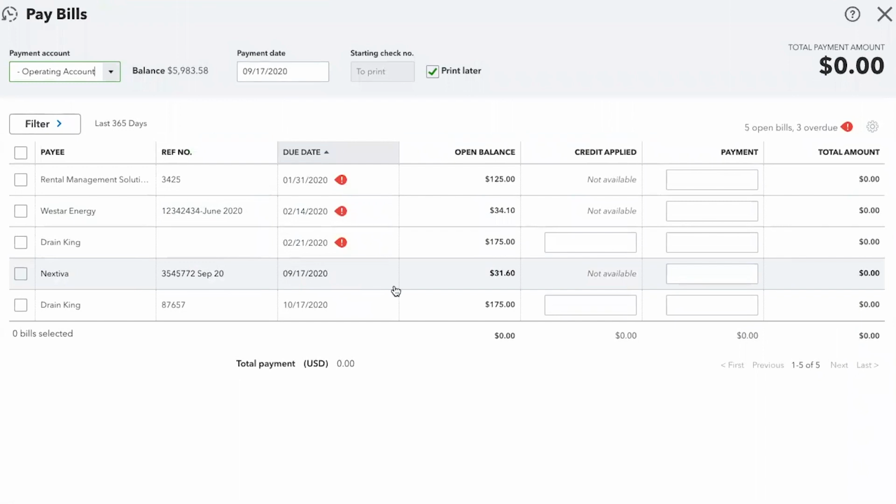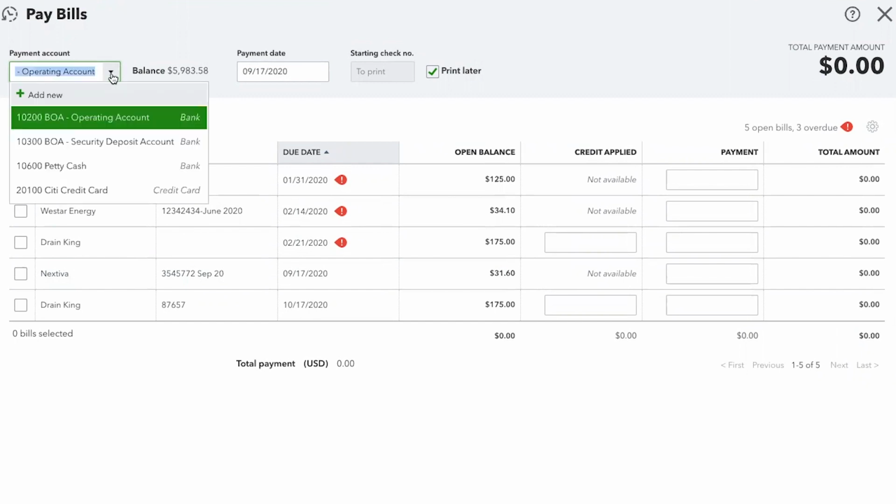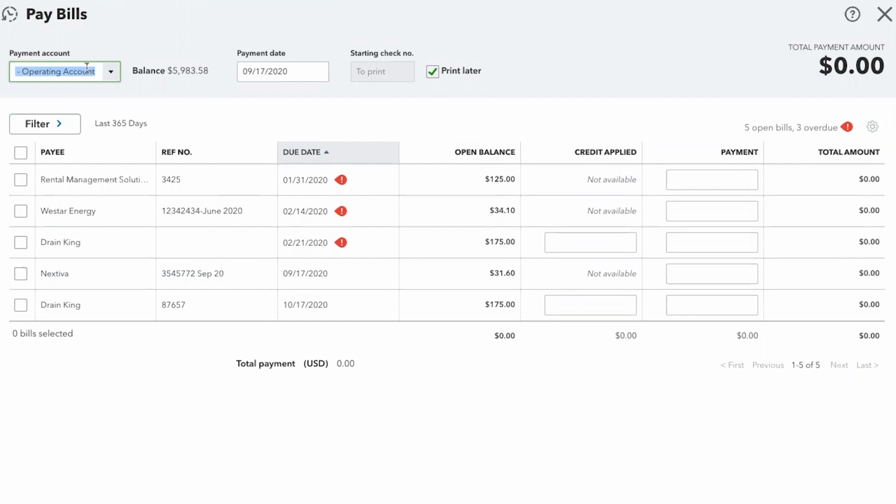And what we're going to do here is we're going to select all the bills that need to be paid. So we're going to start off with the account that we're going to pay the bills out of. In this case, it's going to be the operating account, the date that we're actually paying the bills. And then the starting check number would be here. If we're handwriting them, we can put the check number in. If you started it, whatever it is.